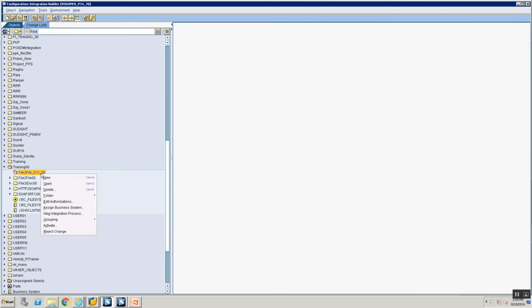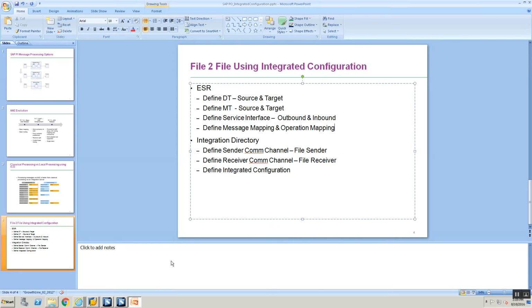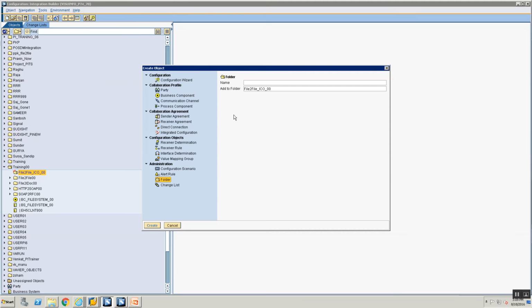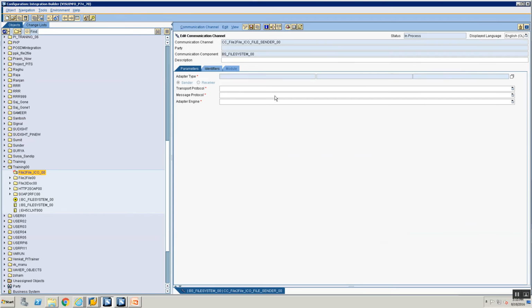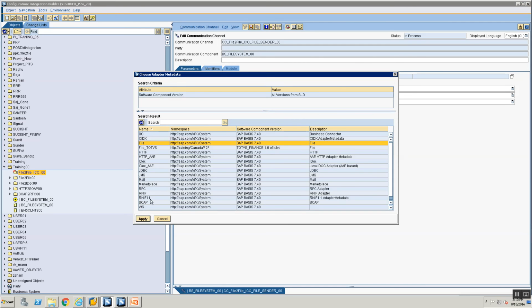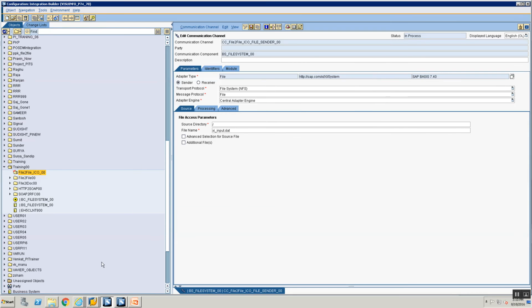All right, excellent. Now let's go ahead and create, what do we first create? A sender communication channel and a receiver communication channel. All right, so the same thing that we did in our file to file scenario, a sender communication channel will be created under BS file system 00, CC file to file underscore ICO underscore file underscore sender underscore 00. Okay, so now I go in here, I go to my adapter type, I make it as file, make sure it is of type sender, right?